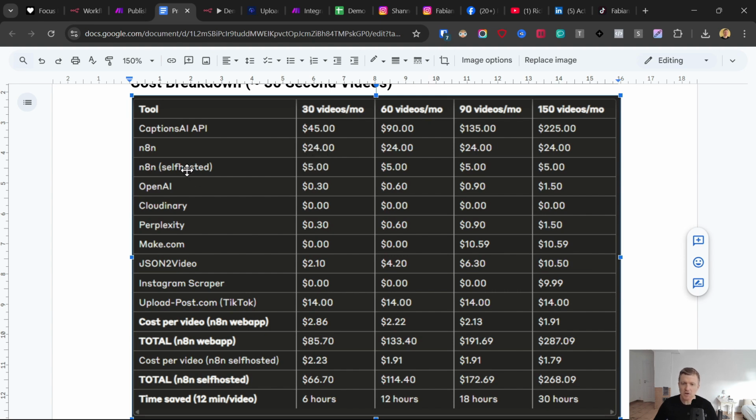Now you could switch it to a self-hosted plan. So instead of paying $24, you would pay $5 a month, but it's a little bit more technical and the setup becomes a little bit more technical. So if you have the time, then you could do this. If you want the easy route, because you're not that technical, I would just stay on this plan for $24 a month, which I have as well.